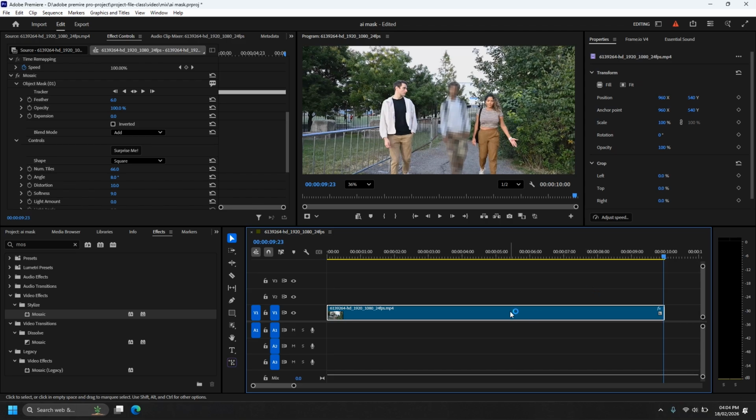So that's the complete overview of the Object Mask tool in Adobe Premiere Pro. Instead of spending time manually drawing masks, we can now create professional results with just a few clicks. Automatic masking is perfect for fast workflows, while manual refinements give us full creative control when needed.